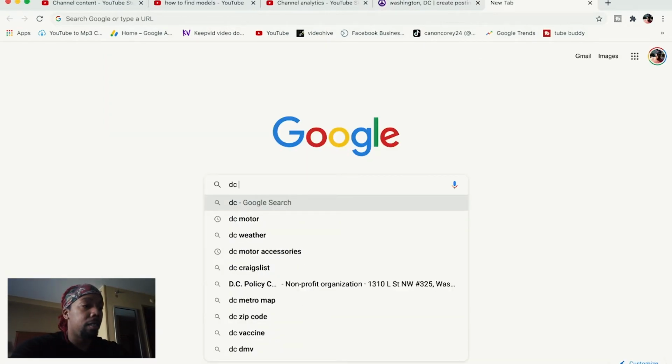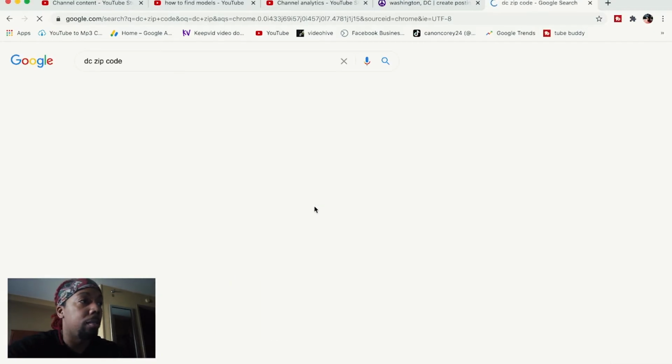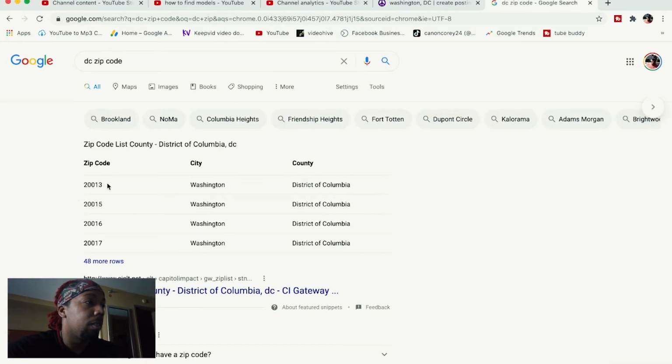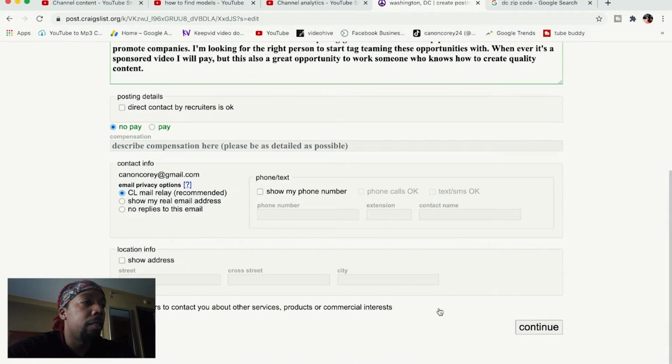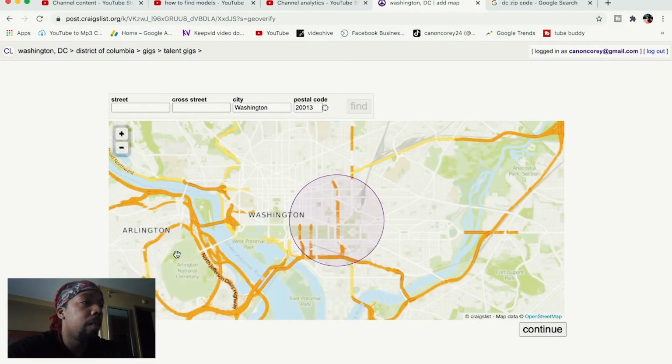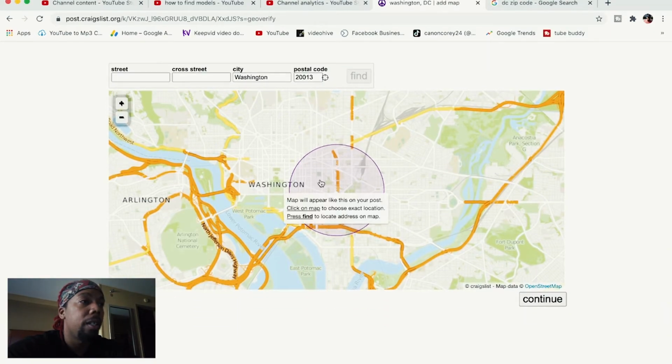DC zip code, because I really don't know DC zip codes. Let's just go with the first one. Alright, now hit continue. So now it's showing people a general area on the map of where they can expect to do this actual gig, which is correct. I'm really gonna be more in this area, but it's close enough.